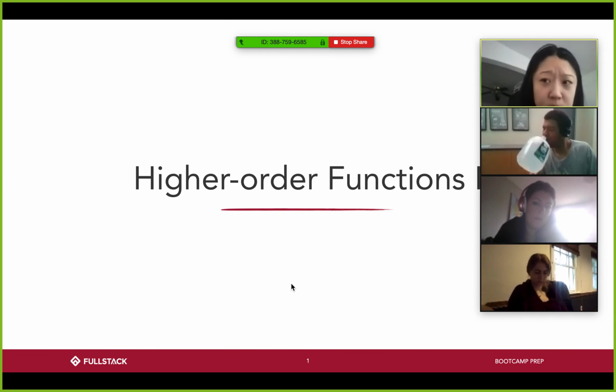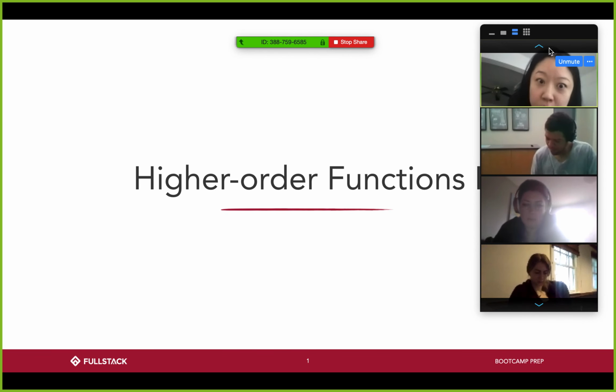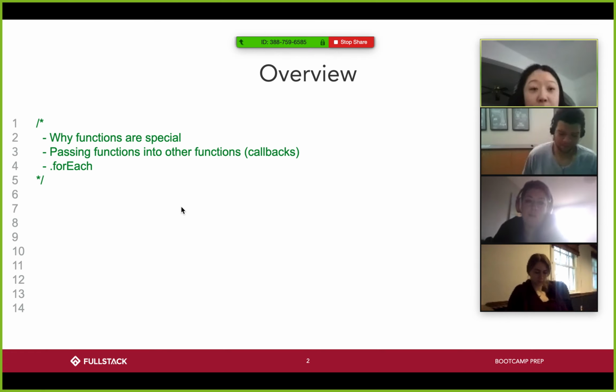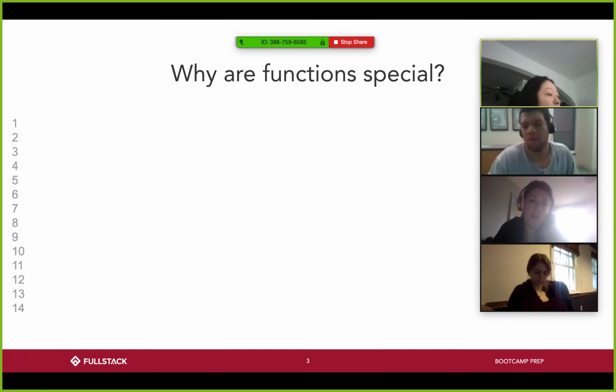All right. So let's go over some slides. We're going to be talking about why functions are special. We're going to be talking about passing functions into other functions, callbacks, and we're going to be talking about forEach.